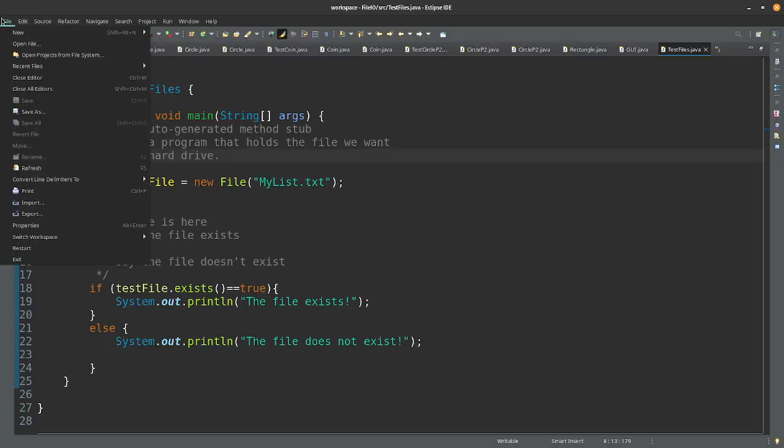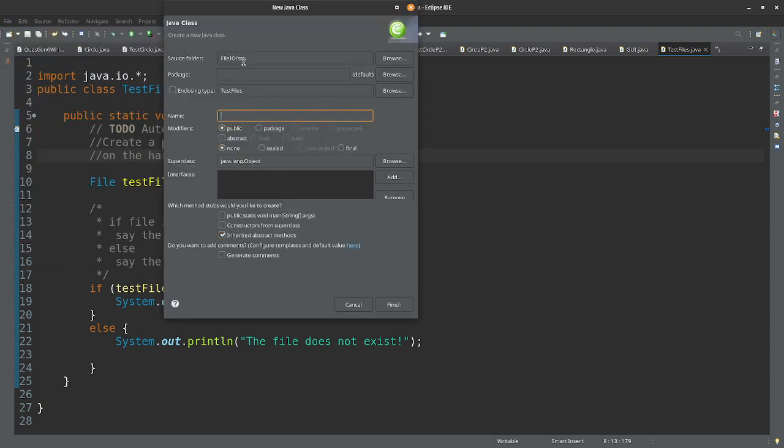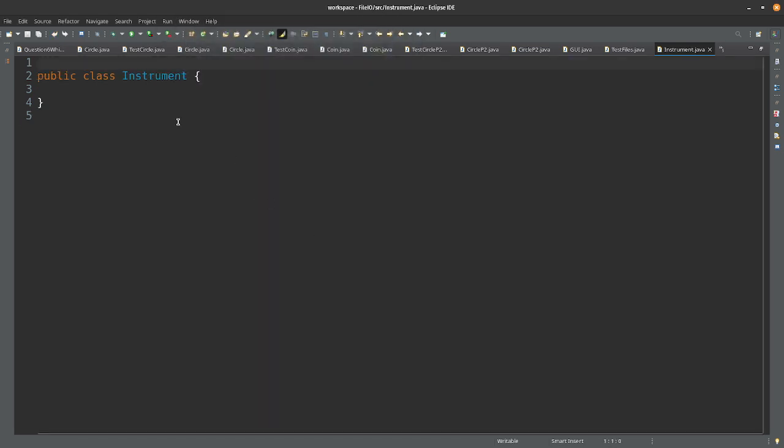Okay, so file, new, Java class. This is my file IO class that I'm doing for something. I'll just move it later. So we're going to make an instrument class. We've already done a bunch of classes, so now we're going to make our instrument class. Our instrument class will not have a main method, right? That's the thing. Notice it says public class instrument. But what you want to do is add the keyword. Remember, the keyword is abstract.